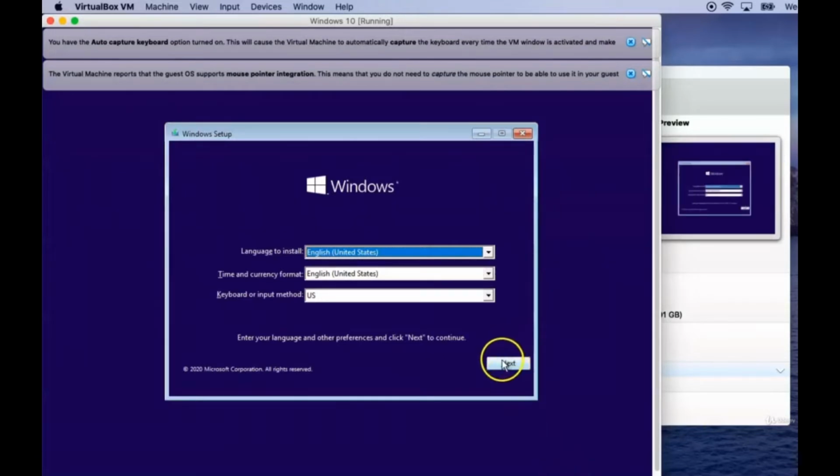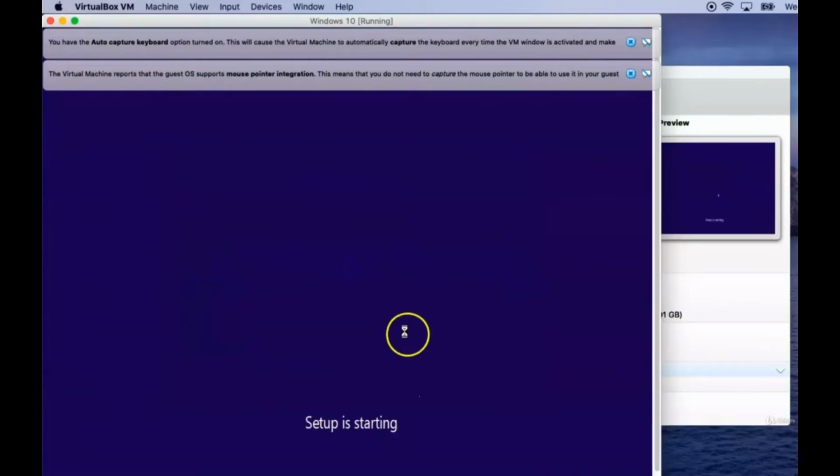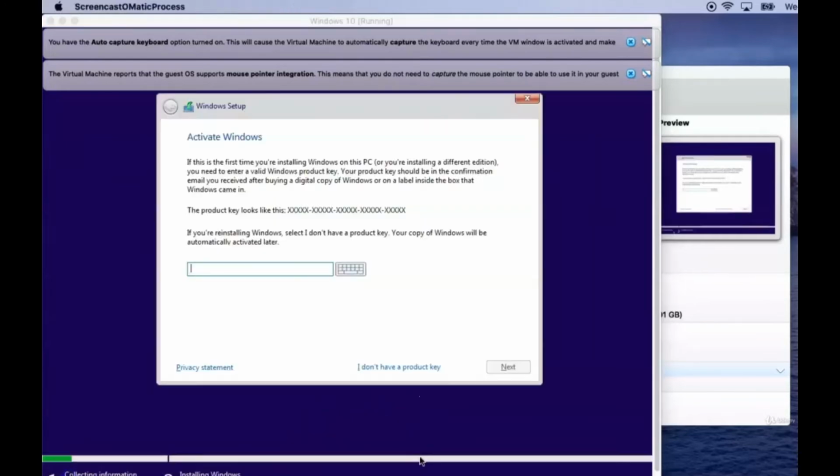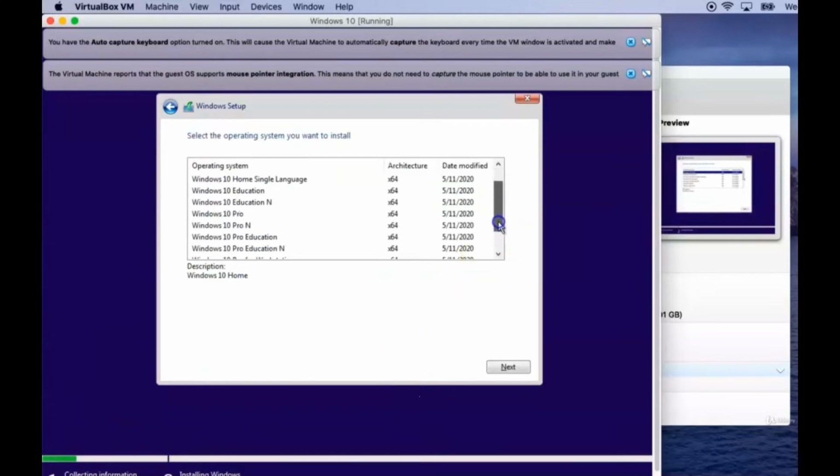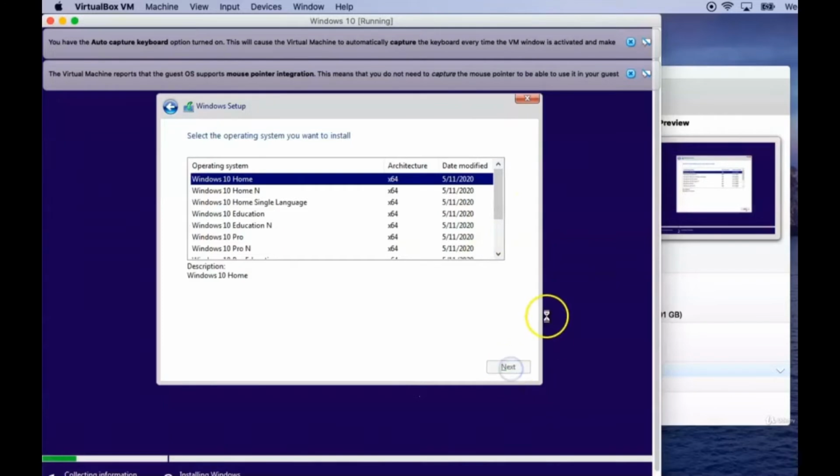So now click on Next and click Install. And we can click I don't have a product key. And we want Windows 10 Home. That's fine. There are different editions, but this is all we need. Click on Next.